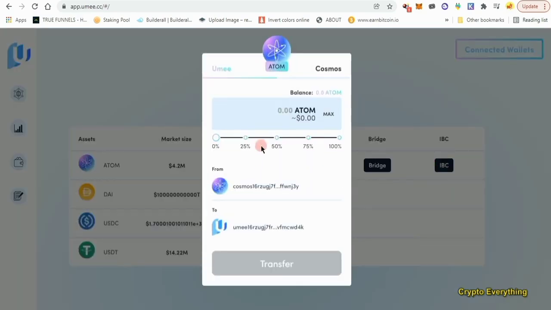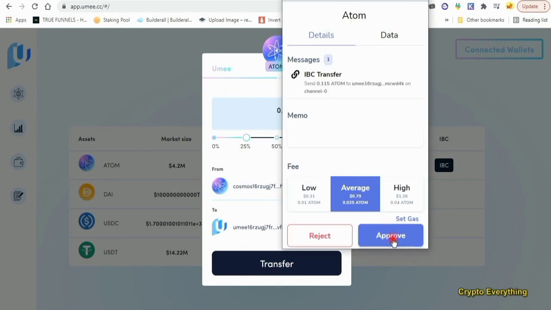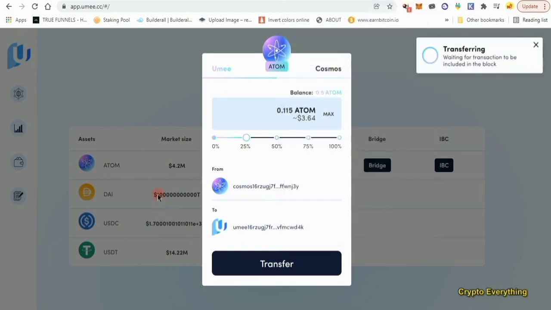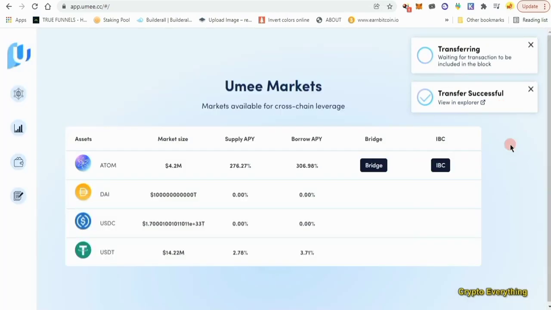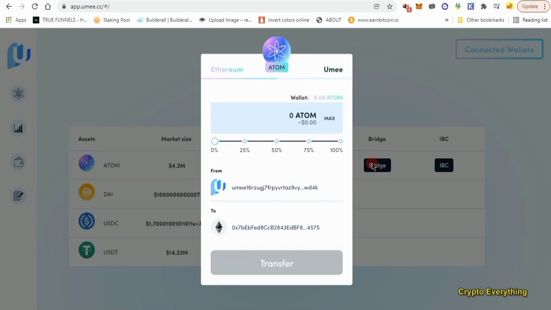So you can see we have 0.5 Atom here. Let's just use 25% of it, and then click on transfer. Then we just approve it. Click on approve, and then wait for the transaction to go through. The next thing is we can come over to the bridge section and check if the tokens are available right here. It hasn't come yet, so it's still pending.